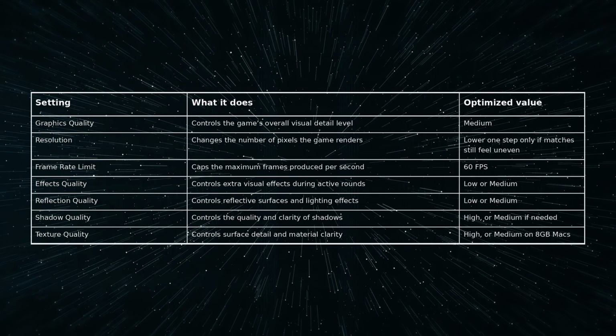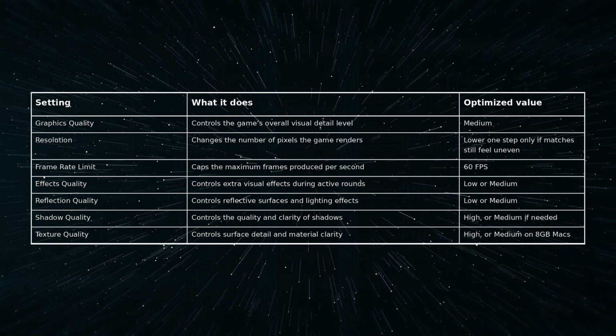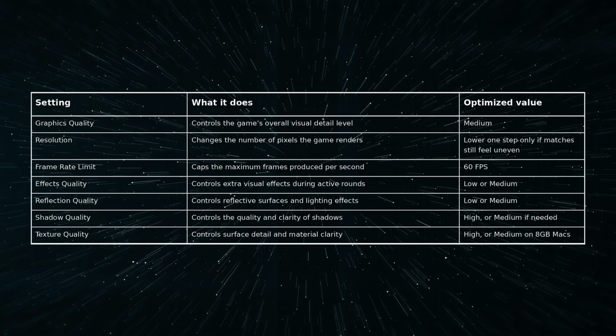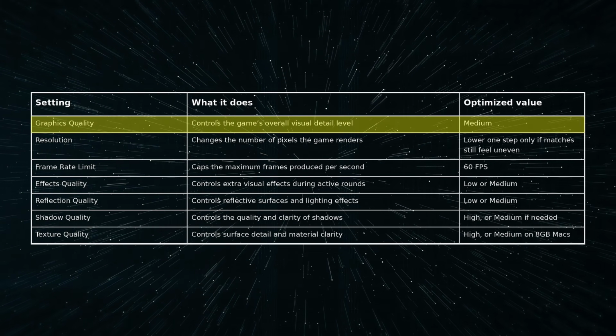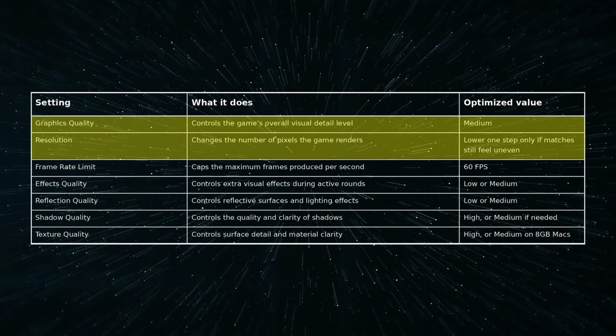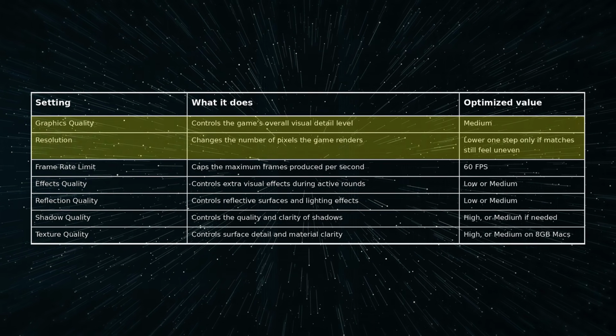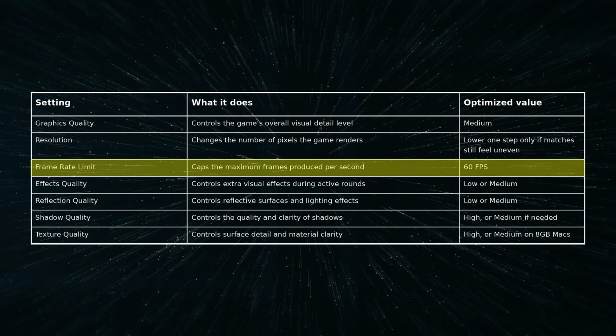Now, these are rarely needed for most Macs, but if you are on a weaker machine with only 8 gigs of memory and still want to play it, I suggest applying the next optimizations for improved performance. Start with the graphics quality and set it to medium, and only lower the resolution if matches still feel uneven. Keep the frame limit sensible at 60, which gives the best balance.